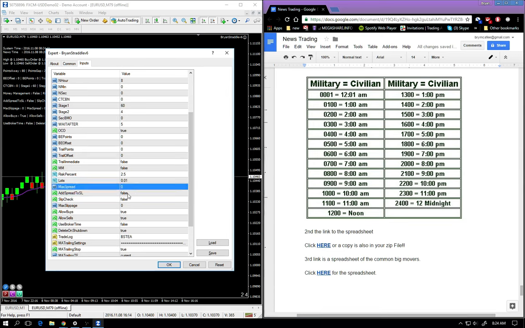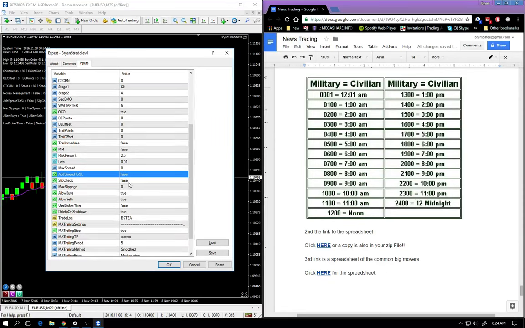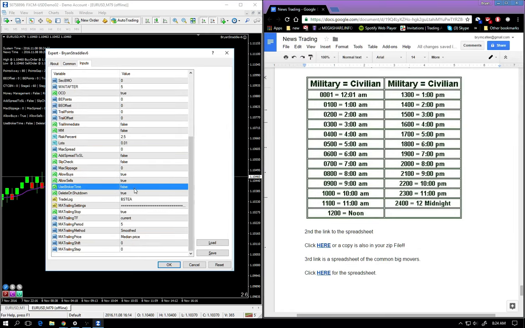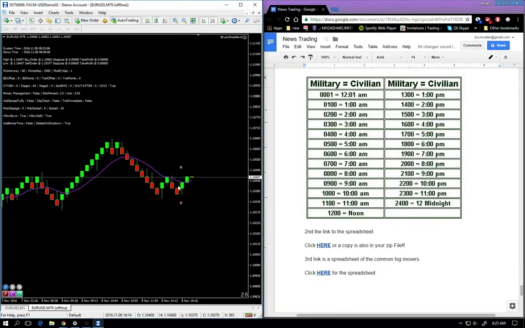Max spread, 0. It's false, false. Max slippage, 0. Allow buys, true. Allow sells, true. Use broker time is false. Delete on shutdown, true. Do not mess, true. Current, 5. Smooth. Median, 0, 0. Done. Simple as that, guys. Those are your settings. It's in your set file, so don't get screwed up on it, but confirm.